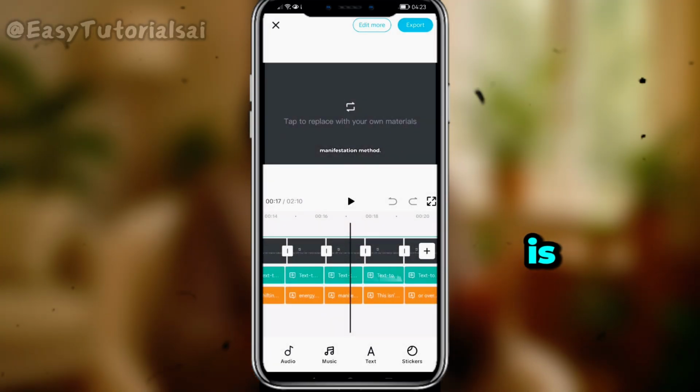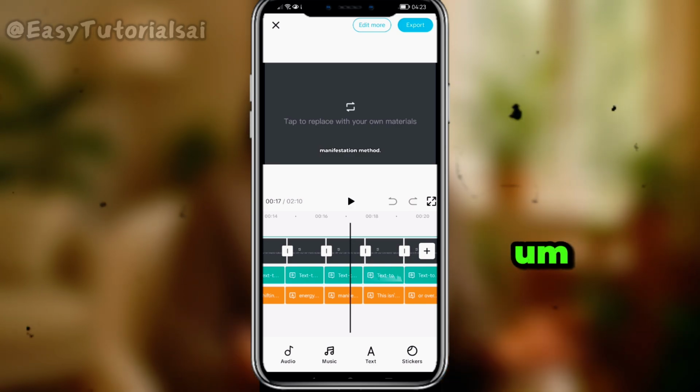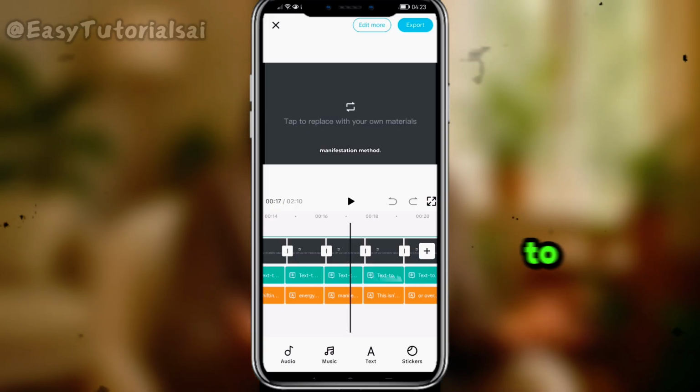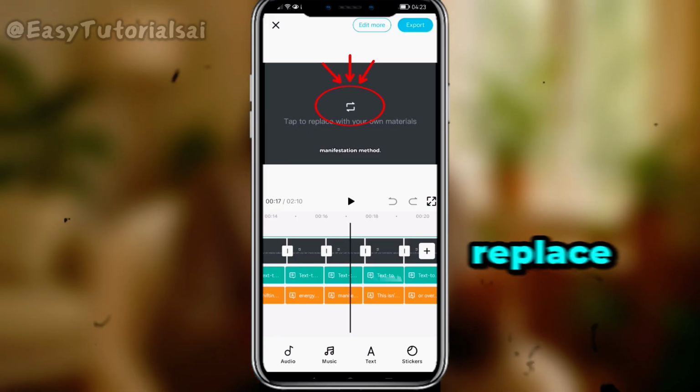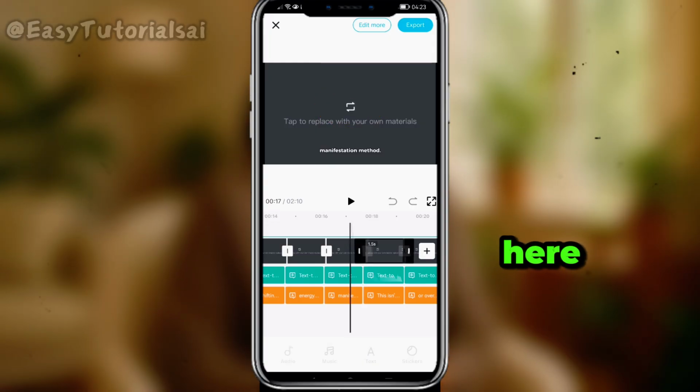Okay, so this is very nice. This video is already nice. They already give us, they add music, they add voiceover. This is just brilliant. So the next step we need to do here now, we need to replace. You see here, tap to replace with your own material. So we need to click this one here.